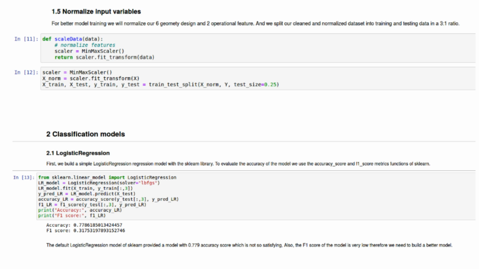After training the logistic regression, we can see that the accuracy is not so good, it's 0.77, and the F1 score is even worse, which is 0.3. So we can state that this logistic regression was not really working well, and we have to build a better model.